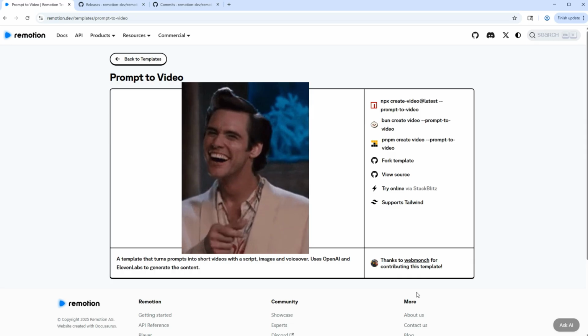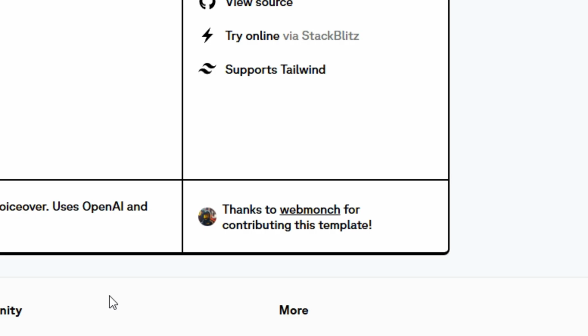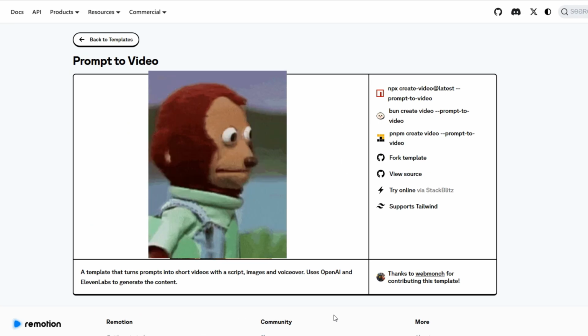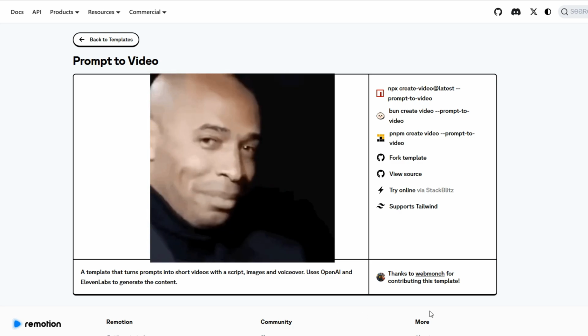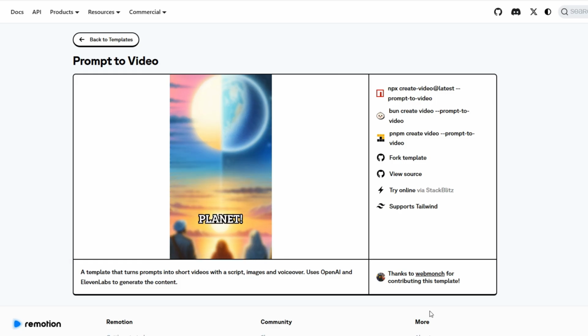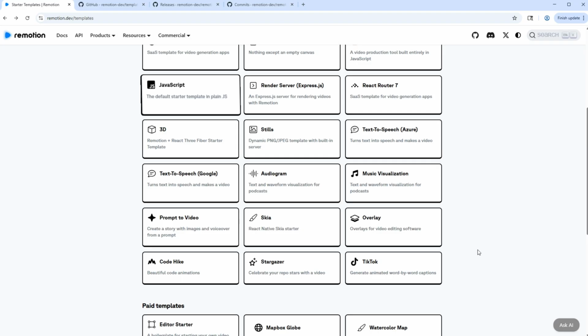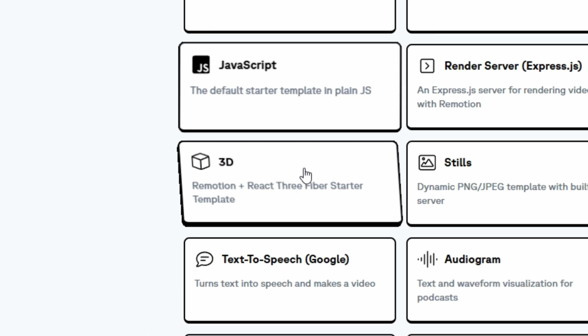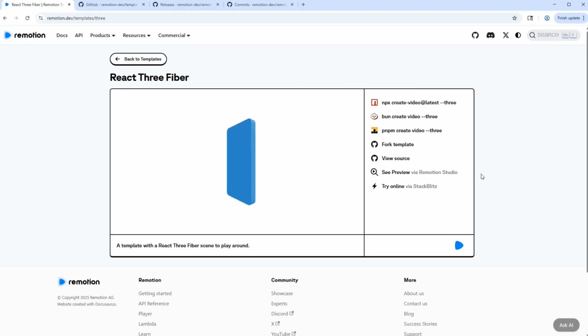Nice integration. But I'm going to skip this one. Don't hate me, Webmonk. I'm just demoing another way to make videos without fancy AI models. And absolutely not me dodging the pain of collecting more API keys. Nope, definitely not.